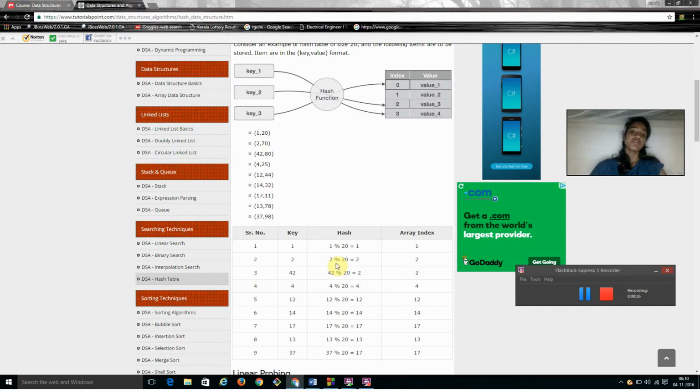Hashing can be of two types: closed hashing and open hashing. Closed hashing is within an array of fixed size, where you're just allocating positions to your members, but in open hashing you have different methods.